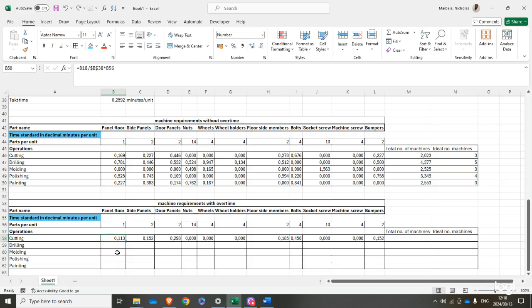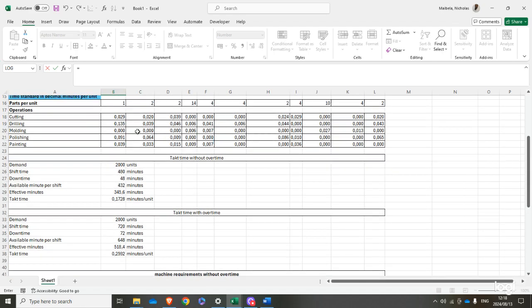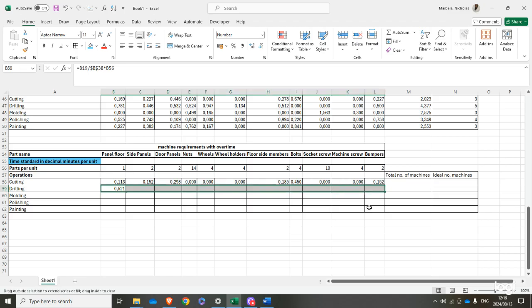Okay, so for drilling it will be equals to 0.135 divided by the stack time. Then you can reference that, and then multiply by this parts per unit. Then click enter. Then you can drag along like that. Then you repeat the same from molding up until painting.